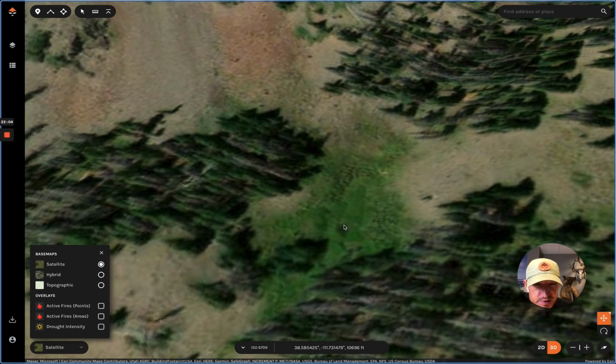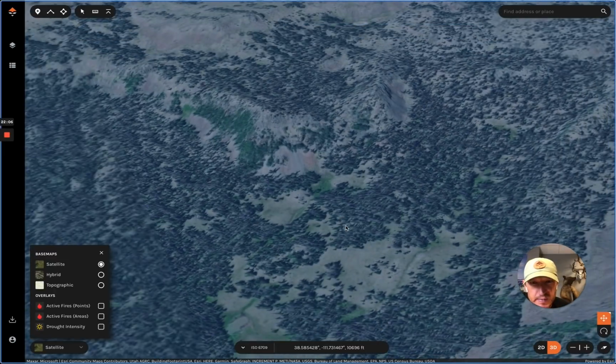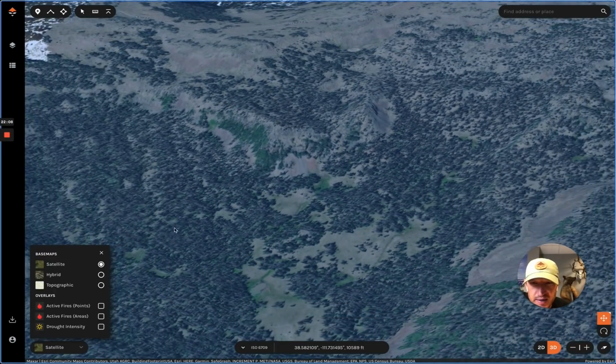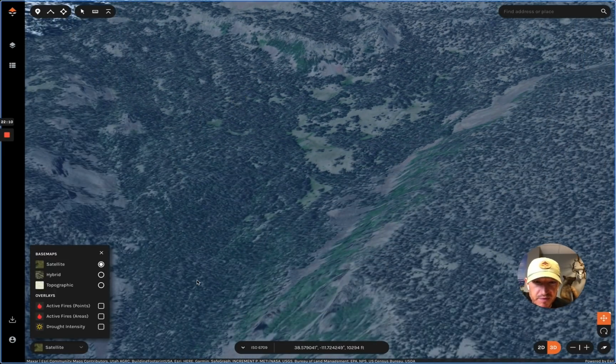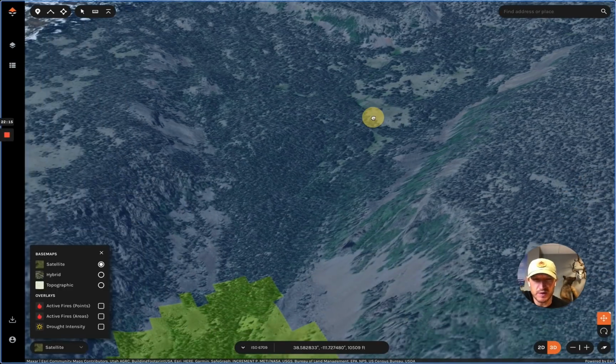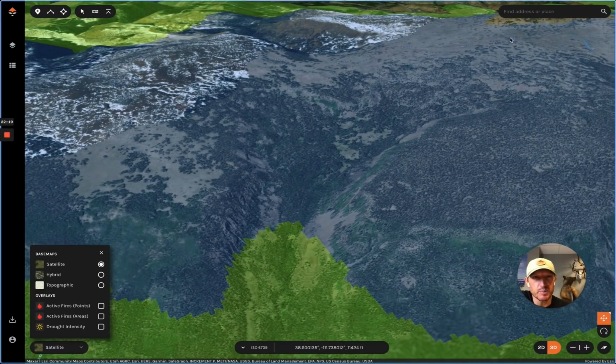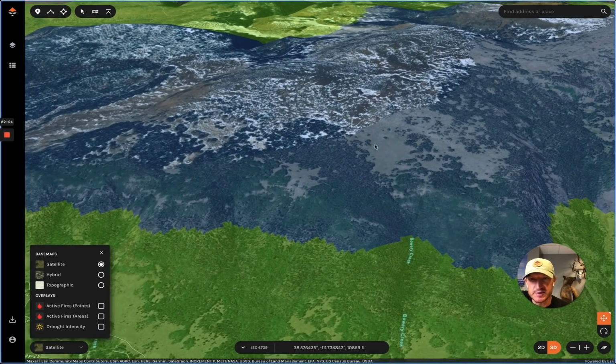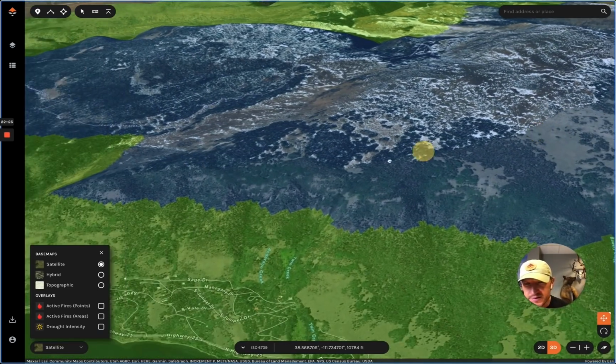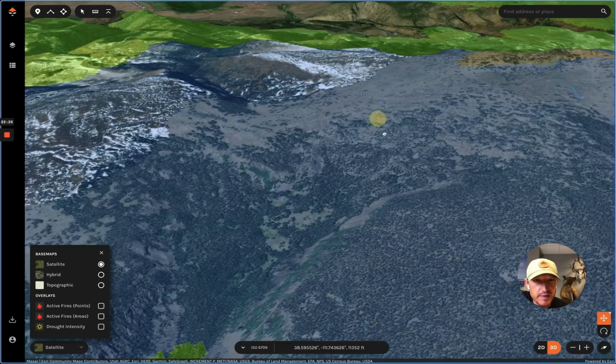You can see I've got a seep or a spring, a wet meadow right there. I've got some big timber country, which would be great for bedding. I've got these meadows up through the top end of this drainage, which look like they'd be great for feeding. Those are kind of tucked in off the top of the main plateau, which is interesting. That looks like an excellent option to hunt.